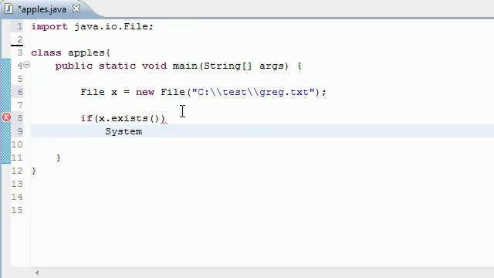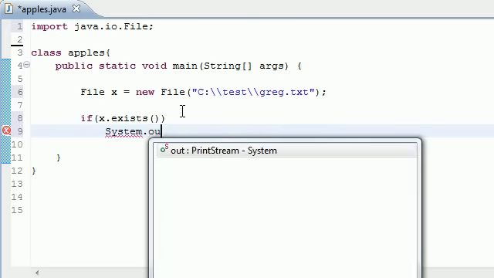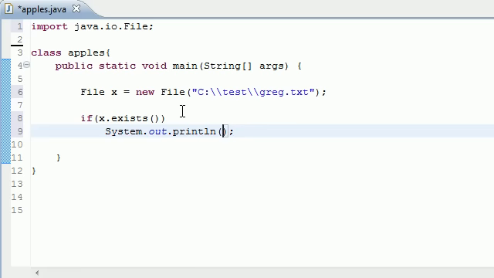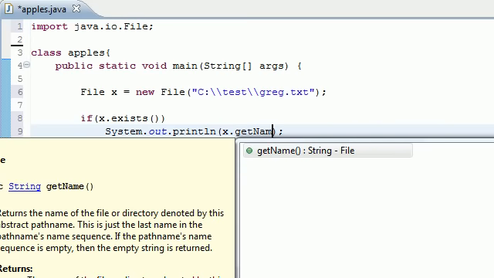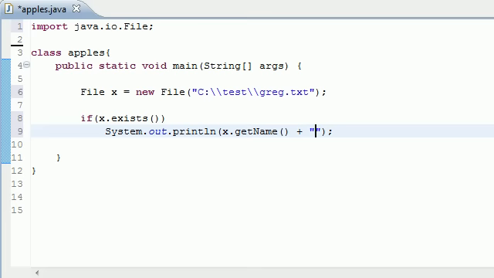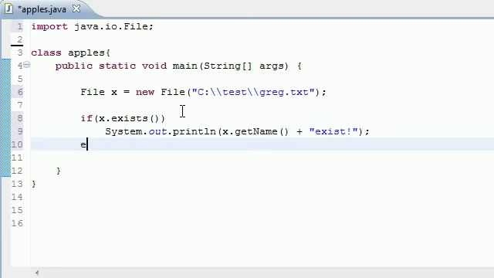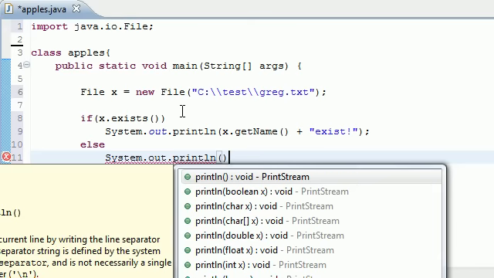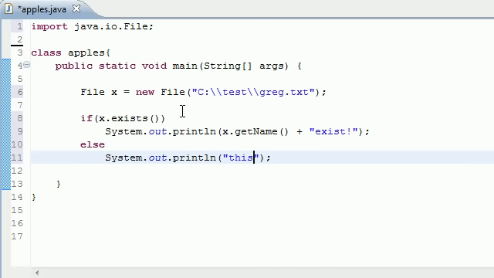Let's go System.out.println, and we can actually have x.getName, and that'll be pretty cool. And we'll just add something like "exists", so it'll be like greg.txt exists. Or if it doesn't, we'll insert a file that doesn't exist later, so I can tell you guys what it does. And System.out.println, and we'll say this thing doesn't exist, and make sure you don't type everything wrong, which I did.